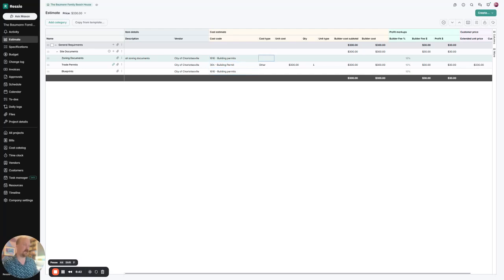I can then put in a cost type. A cost type is a customizable list within Ressio for your account. We have a templated list in here to get you started, however. So in this instance, I'm going to say these are other costs. And then I can navigate over and actually put in the unit costs. For my zoning permits, let's say it's $1,500. For my blueprints, maybe it's $4,500.